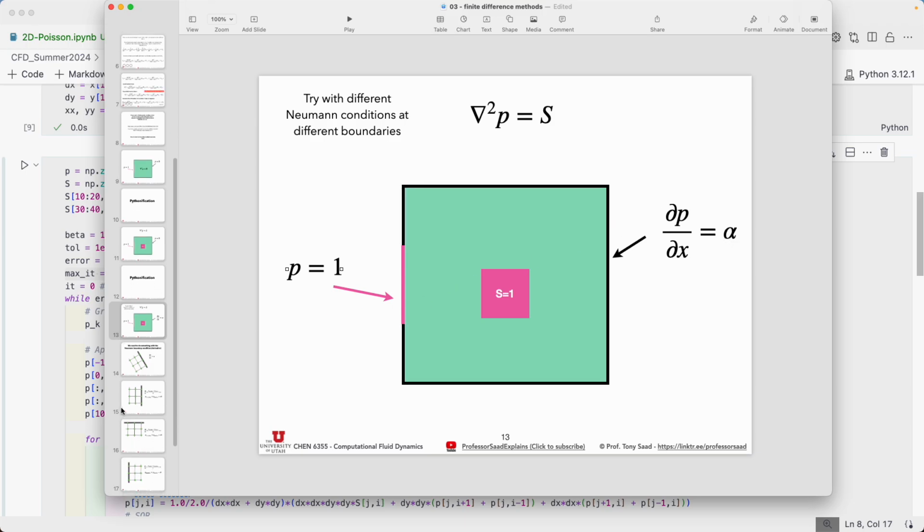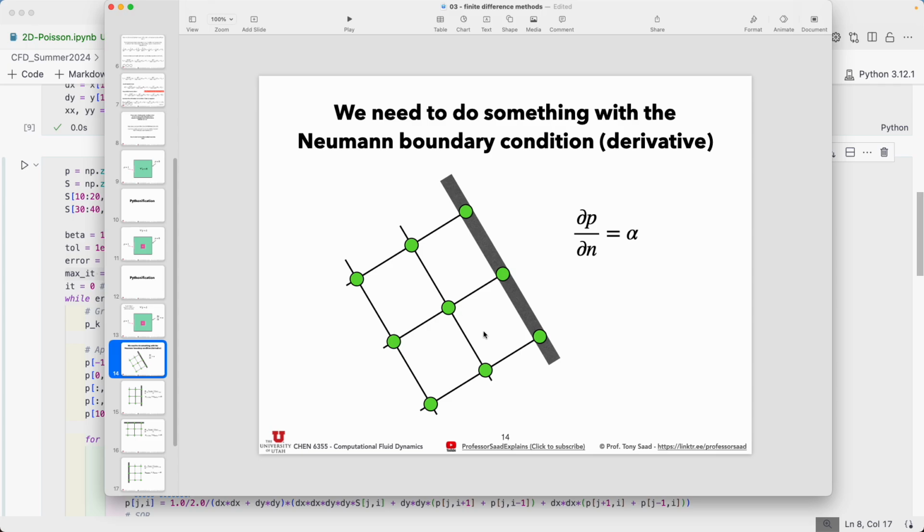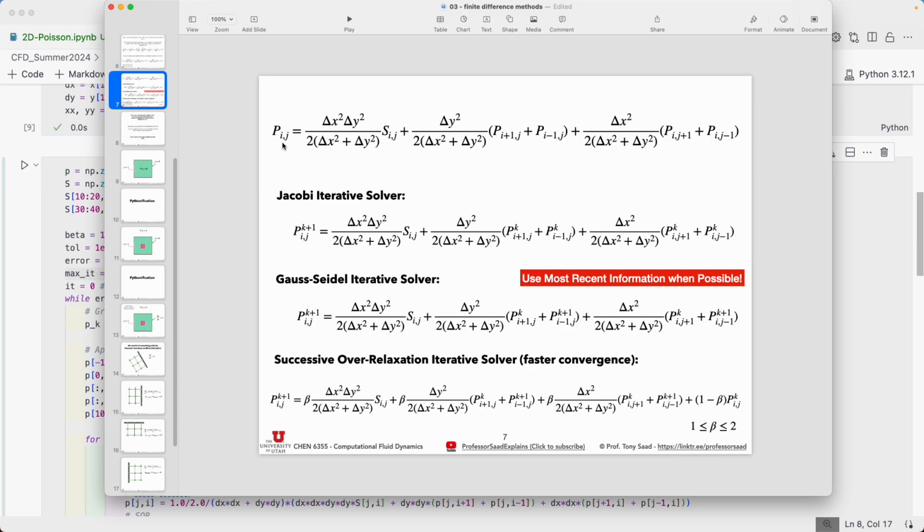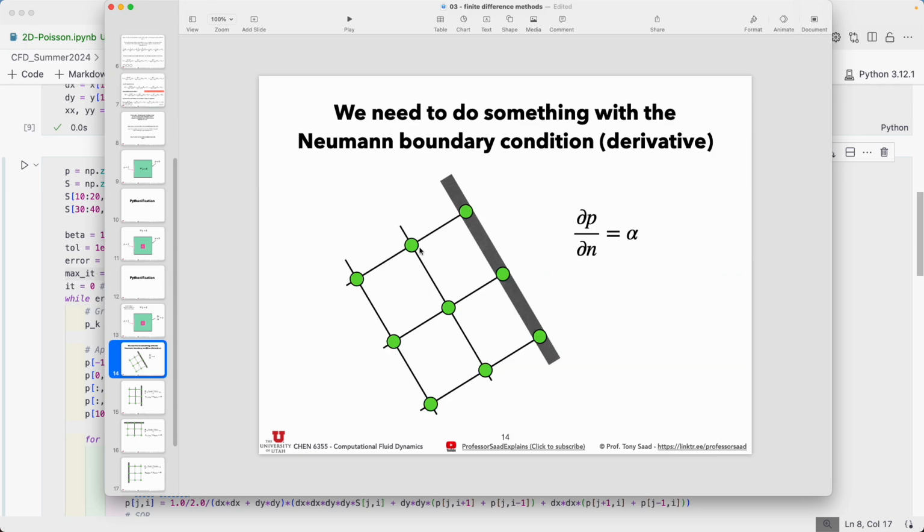So how do we deal with Neumann boundary conditions? This is a grid, an arbitrary grid. And at these boundary points, we know that del p over del n, where n is the normal vector direction, is equal to alpha. Now we know that these interior points obey the previous equation, the Poisson equation for P_ij. But points here do not. They obey this equation: del p over del n is equal to alpha.